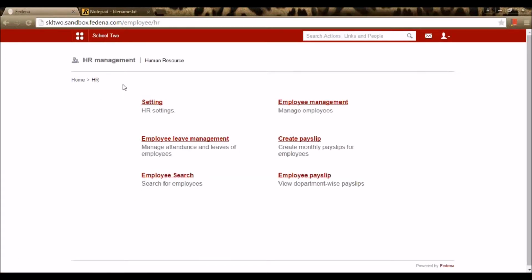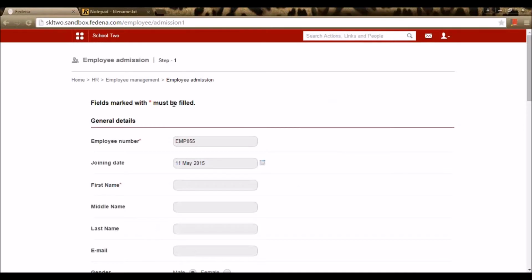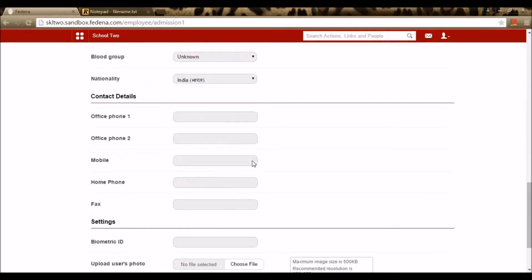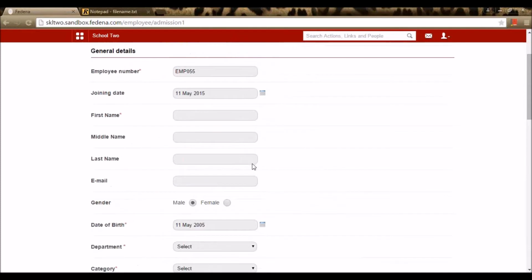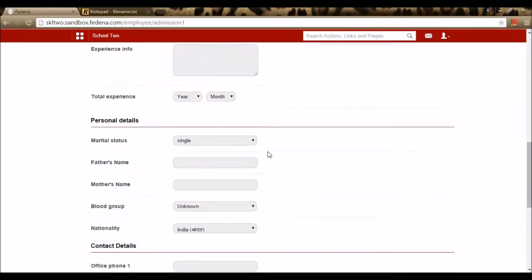Once we're done with the HR settings, we can go forward to the employee management right here. Inside employee management, the first thing that I have to do is employee admission. Here I'm selecting employee admission. This is the form of the employee.